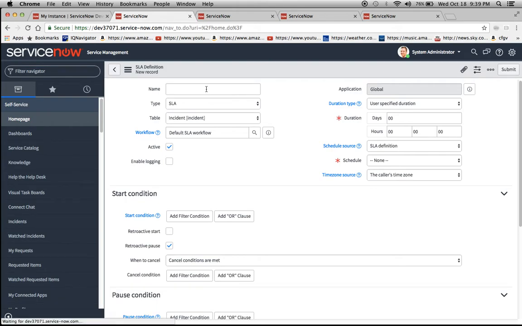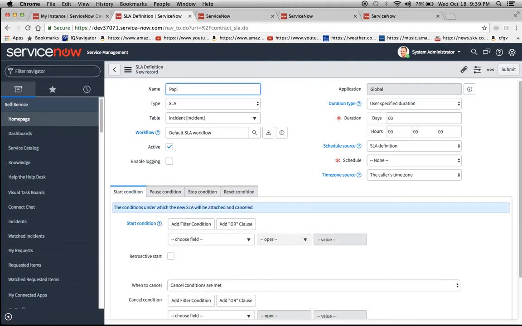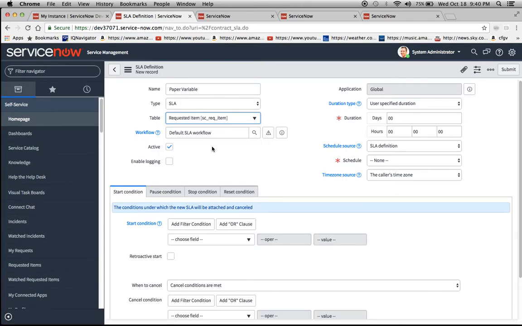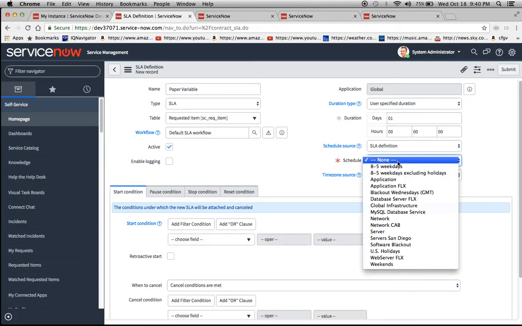And then we're going to call this paper variable. We have to make sure that we change this to SC rec item as our table. For our duration, I'm just going to put in 1 day. And we're going to need a schedule to run against.